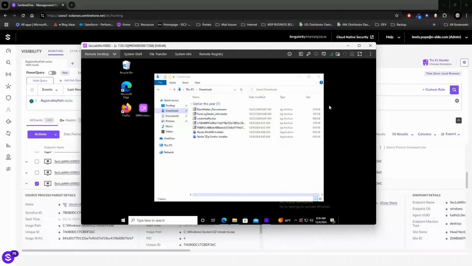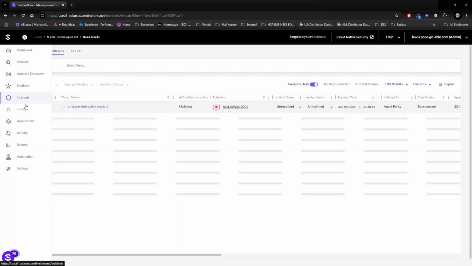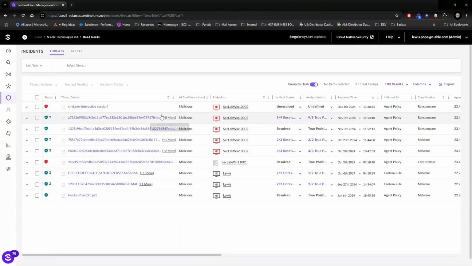Now we're going to go a little bit more into some expectations on security, what the experience is like for the end user, and also so we can populate some information into the dashboard. So if we go back to incidents, as the agents are out there and running, you'll see right there it pinged me for an interactive session command.exe.